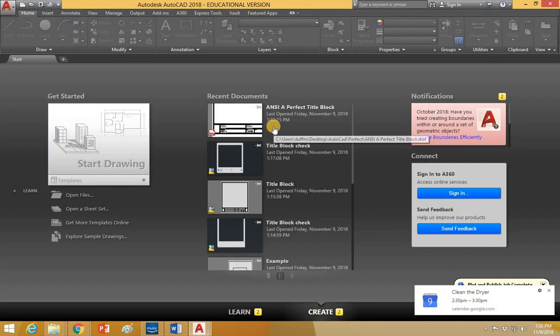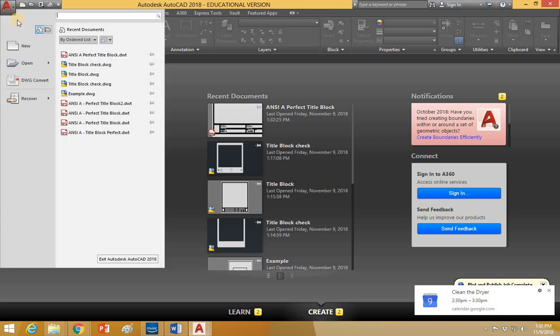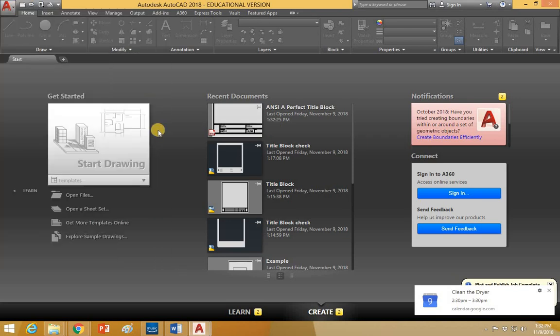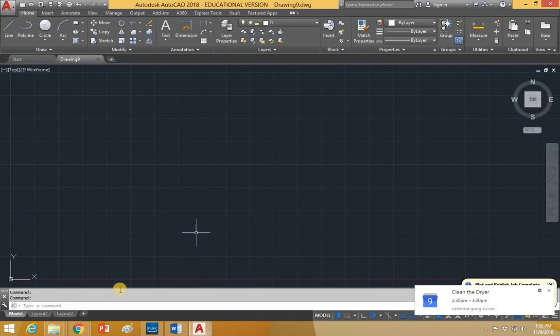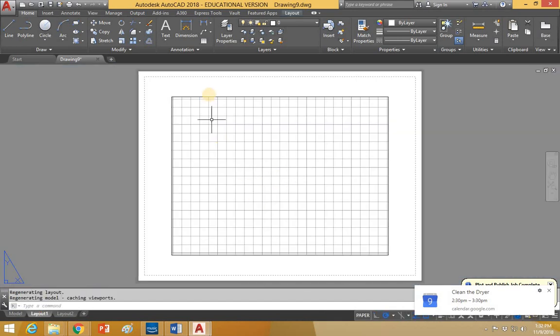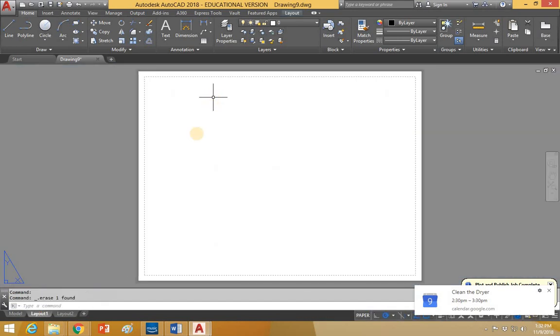And there are 3 different ways you can open up a new title block, a new template. I can go to File, and I can go to New. And so when I choose just a random template, I always kind of want to choose ACAD. That's a good base template to use. And then I want to insert into here my actual title block.